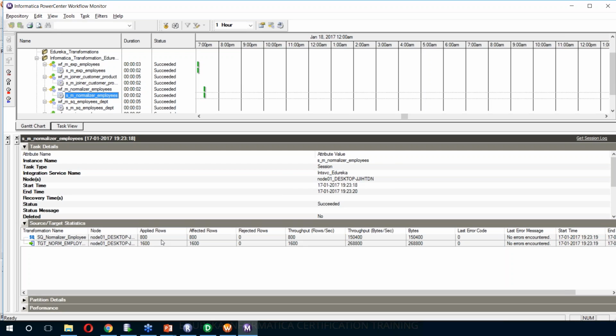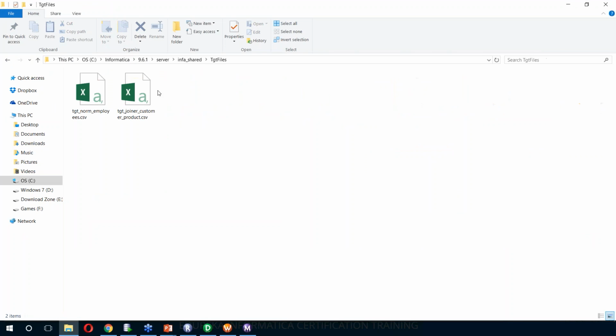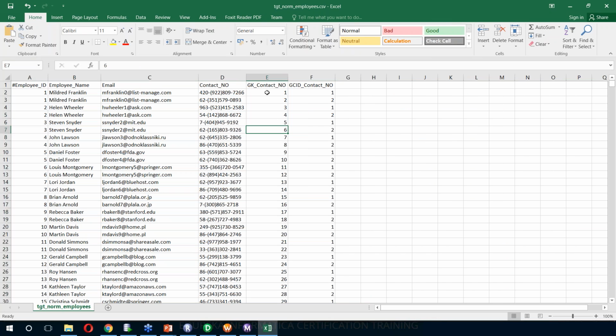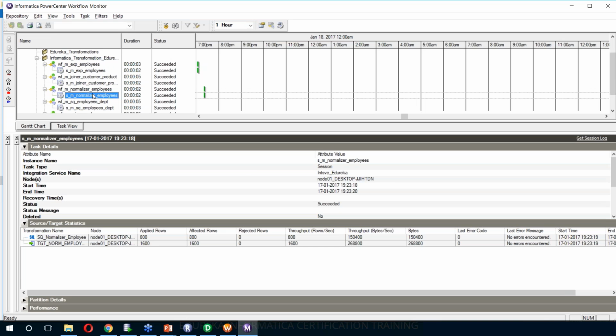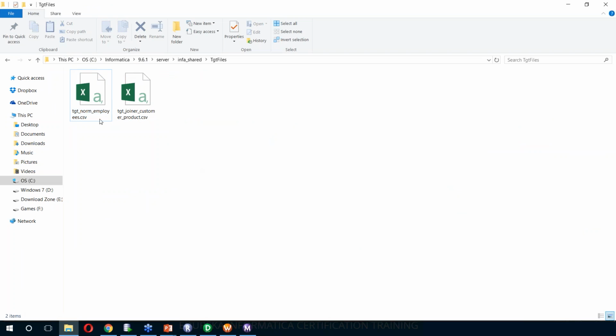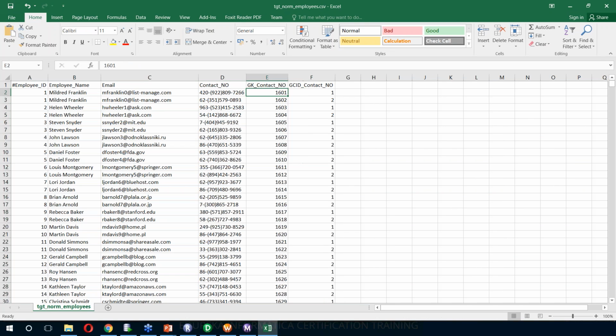Let me show you how the generated key value works. Before that, let's look at the target file. So you can see the generated column ID only varies from 1 and 2. However, the generated contact number starts from 1 and goes on all the way till 1600. So let me show you what happens if I re-execute this. Let me just rerun this workflow. Just right click on the workflow and select restart. And now if you look at the target file, you can see the generated key for the contact number has started now from 1601 instead of 1.